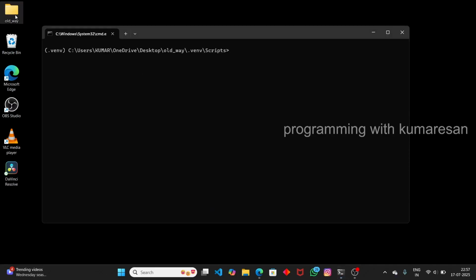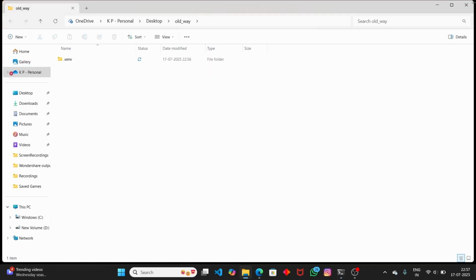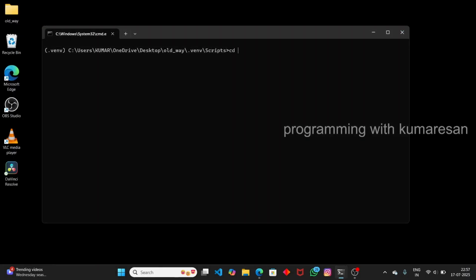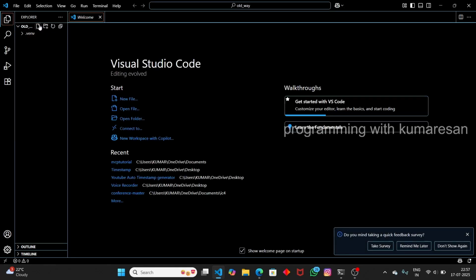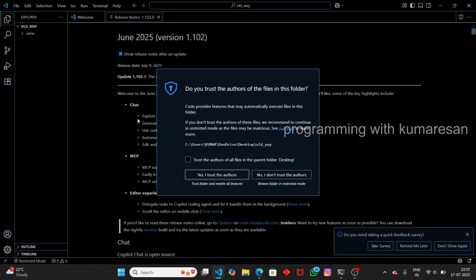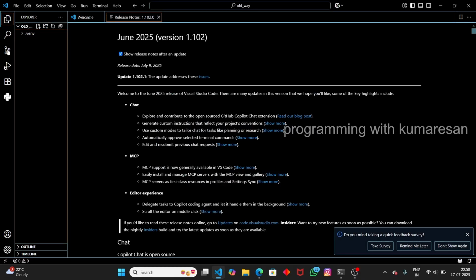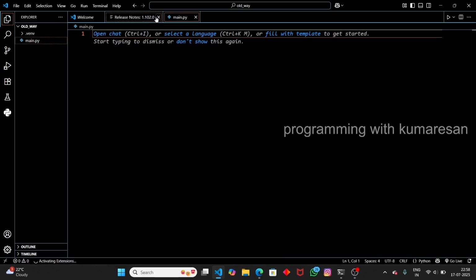So I'm gonna open this folder in Visual Studio Code to show you a better understanding of what the folder contains. Here you can see in this project folder we have the virtual environment, and I'm gonna create a Python file called main.py. So this is main.py, and press enter. Now we have the Python file, and if you want to share this project folder with anyone, you have to create a requirements.txt file. Let me show you how to create that one.